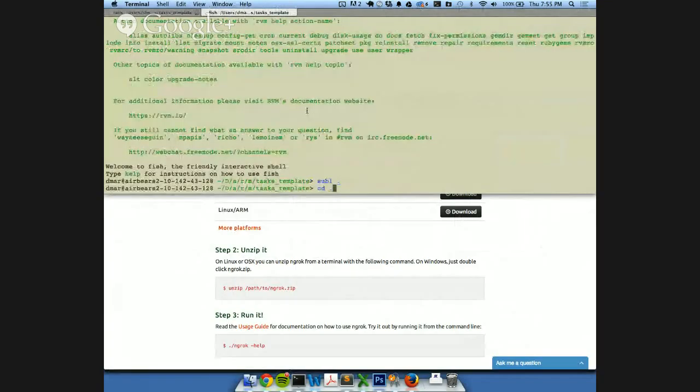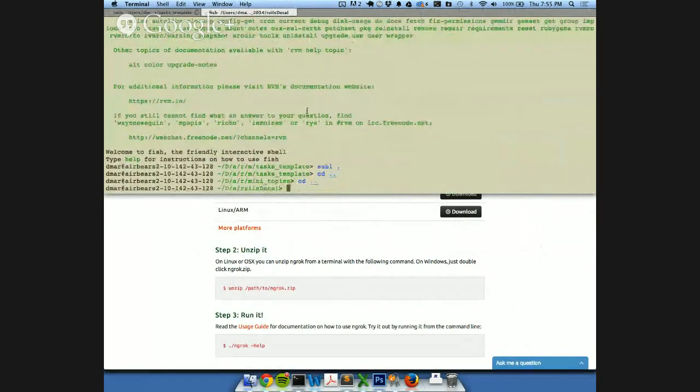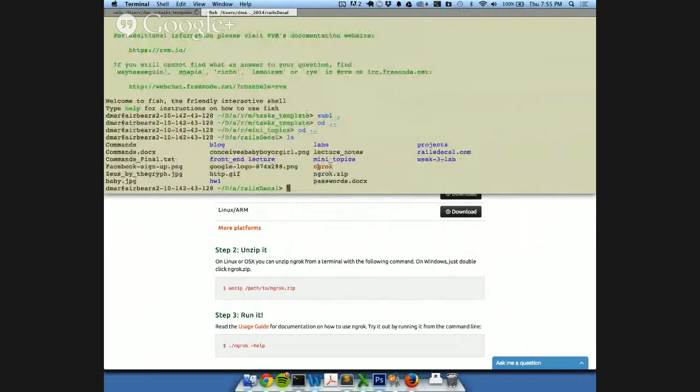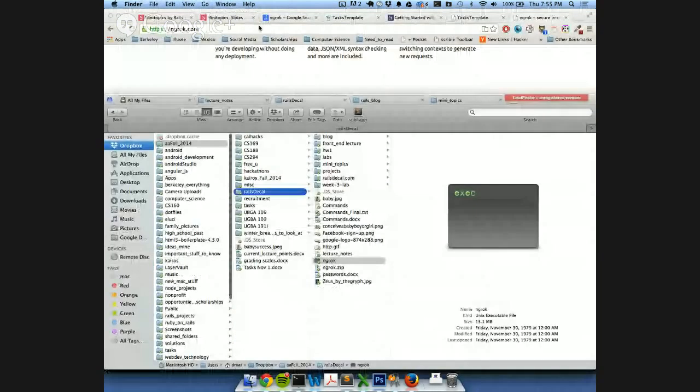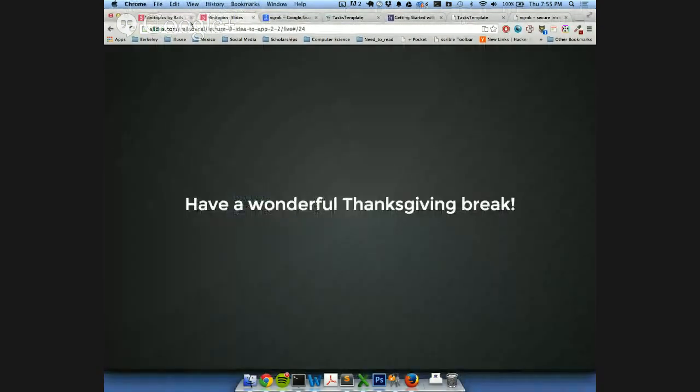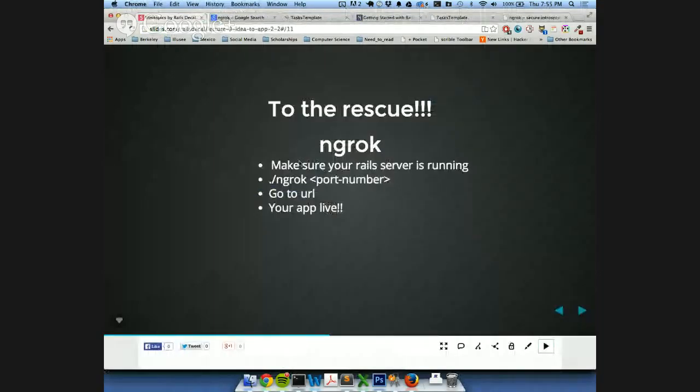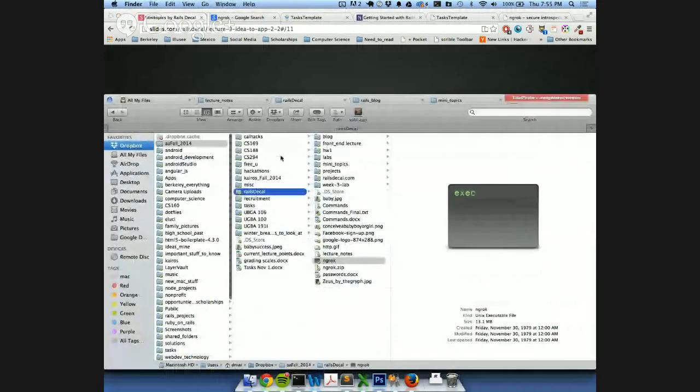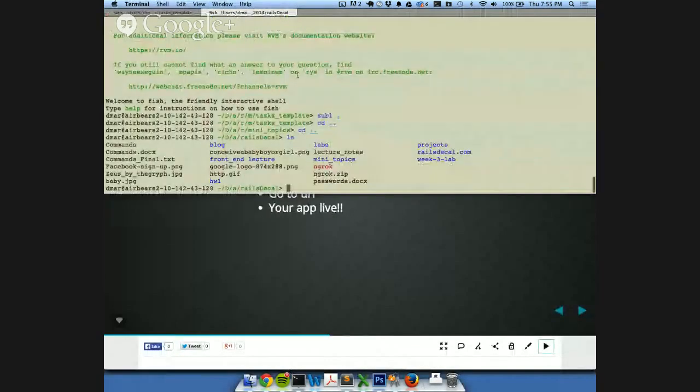Okay. Now I'm gonna go to that ngrok file that I just unzipped. You can see it's right here, and I'm gonna type in this command. Oops, that's not supposed to be there. That's the last slide. Ngrok and then the port number. So right now it's running on port 3000, right? Because that's the default port. So let's go ahead and do that.